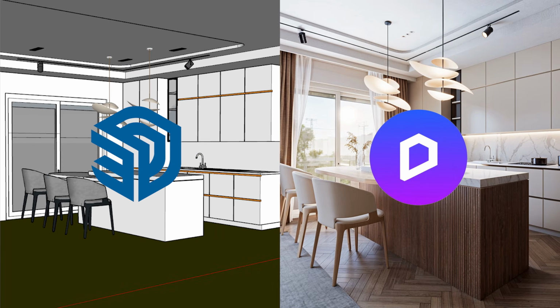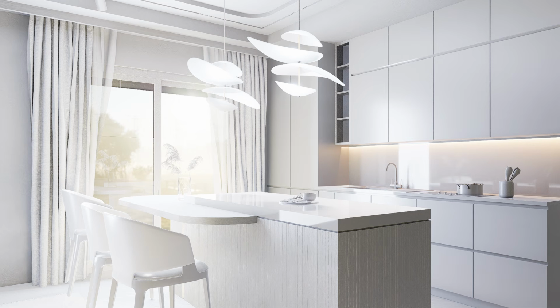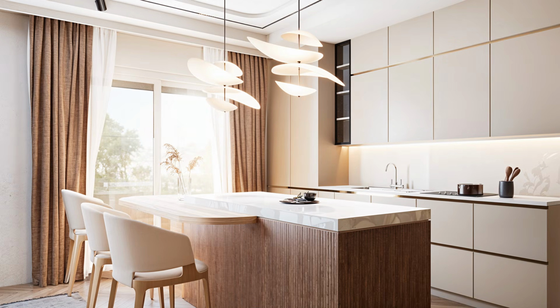In this video, we're going to go through everything you need to know to create a realistic kitchen in SketchUp and D5. We're going to go through the whole steps in modeling, materials, lighting, and the final render. And if you want to create realistic renders like this, watch the video all the way through to the end.